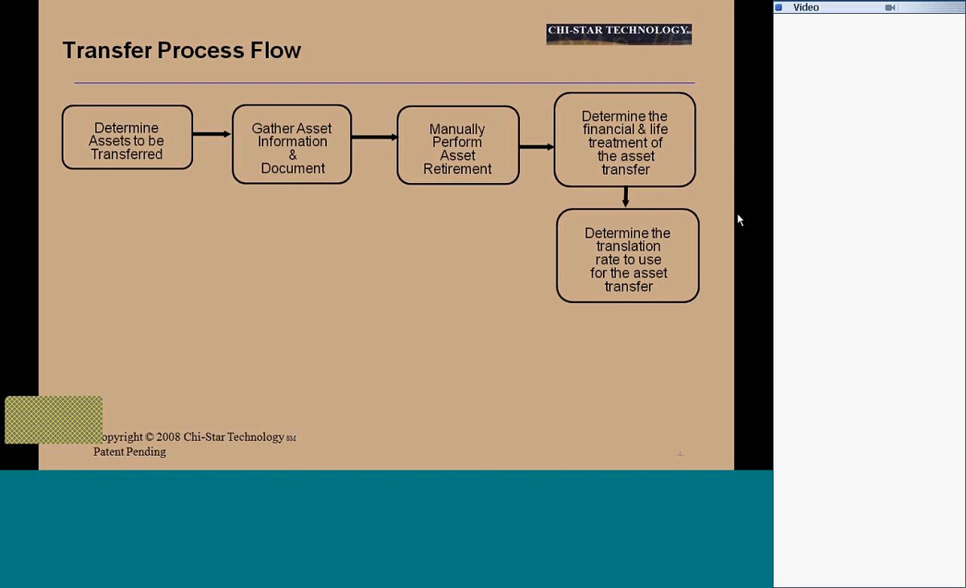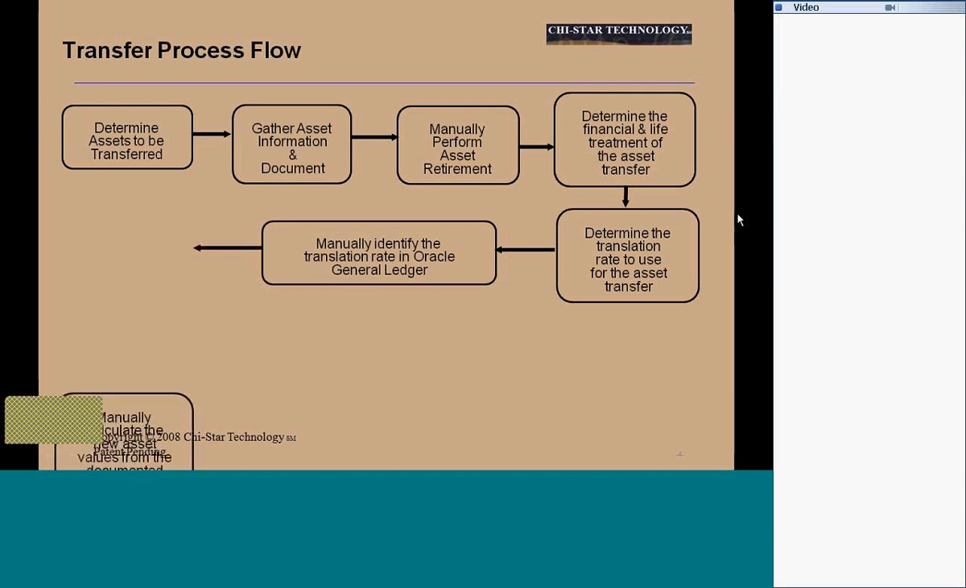Something else that needs to be determined is whether or not I need a translation rate if I'm dealing with two depreciation books in two different currencies. If I am, I need to grab that exchange rate. The only place that Oracle houses the translation rate is in Oracle General Ledger. So the Oracle asset person, if they have access, would need to go into the General Ledger and extract that information. Otherwise, if they do not have access to that detail, they would need to ask someone in General Ledger to write down what that translation value is.